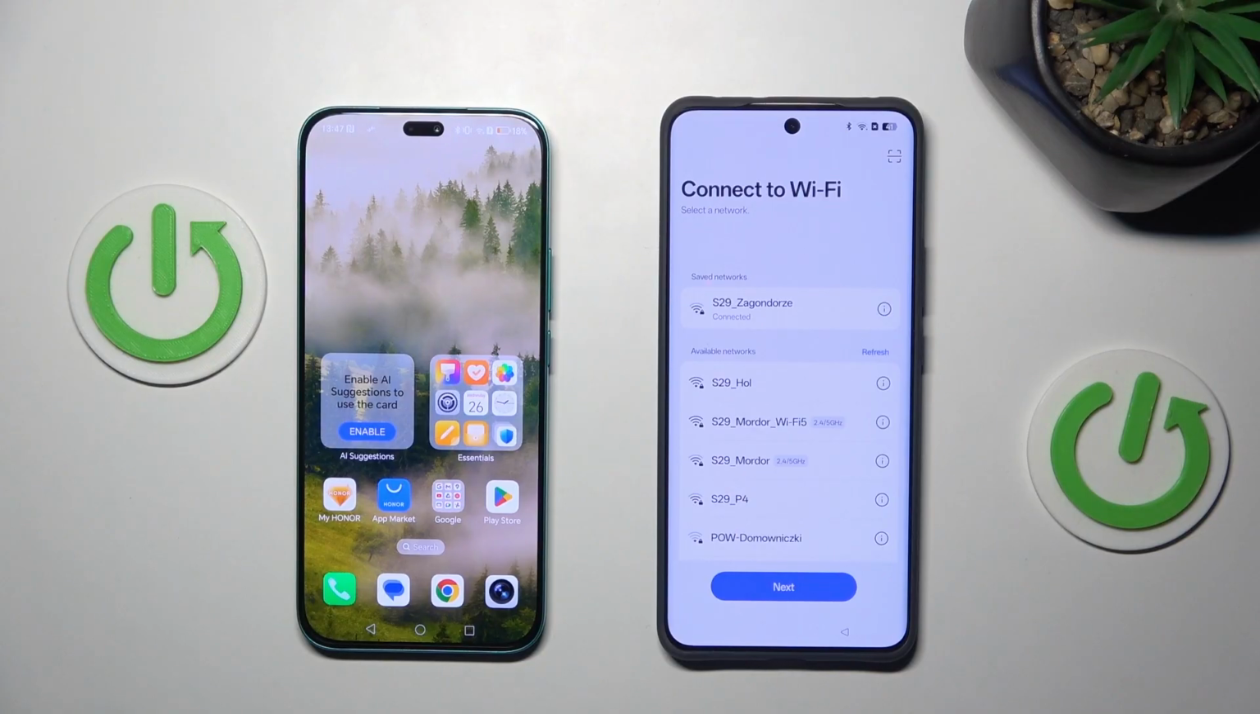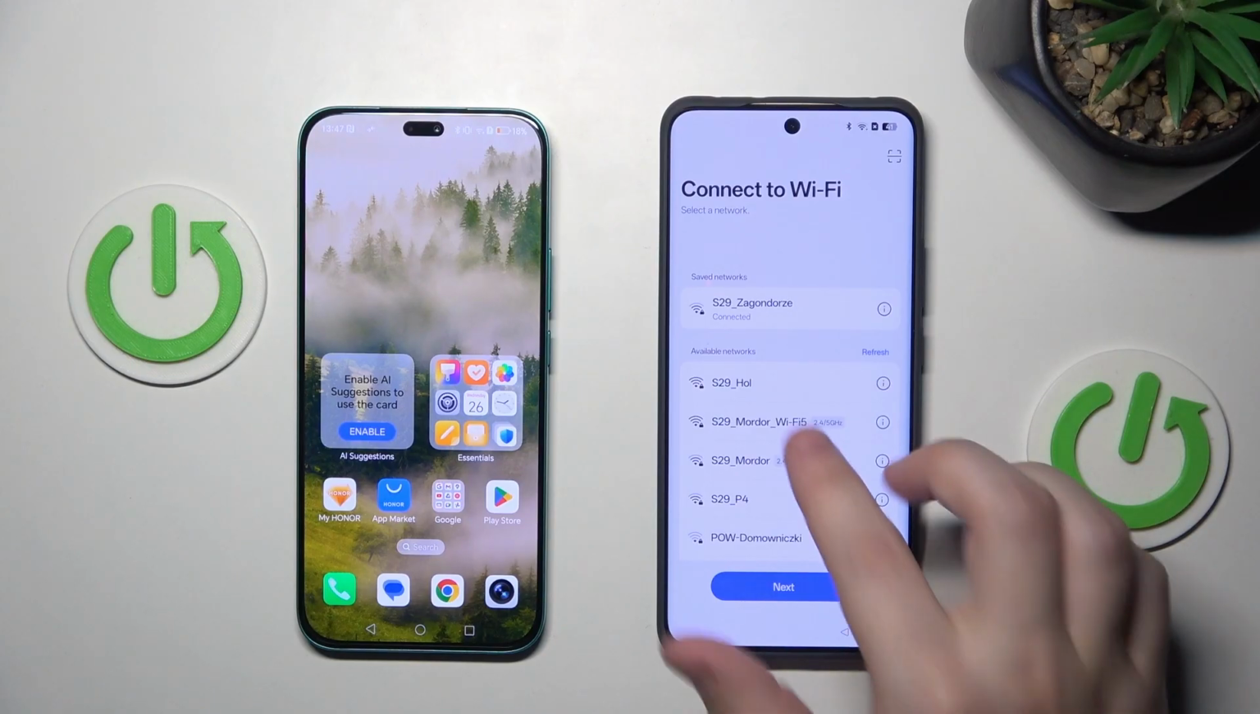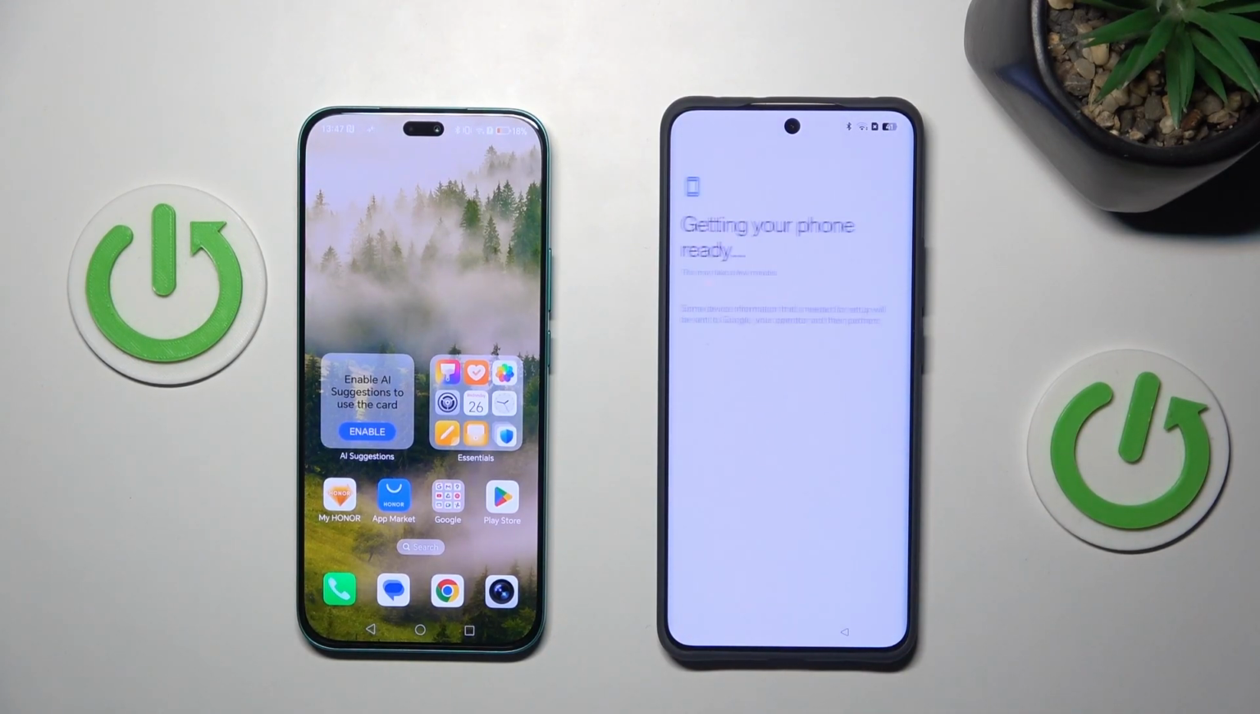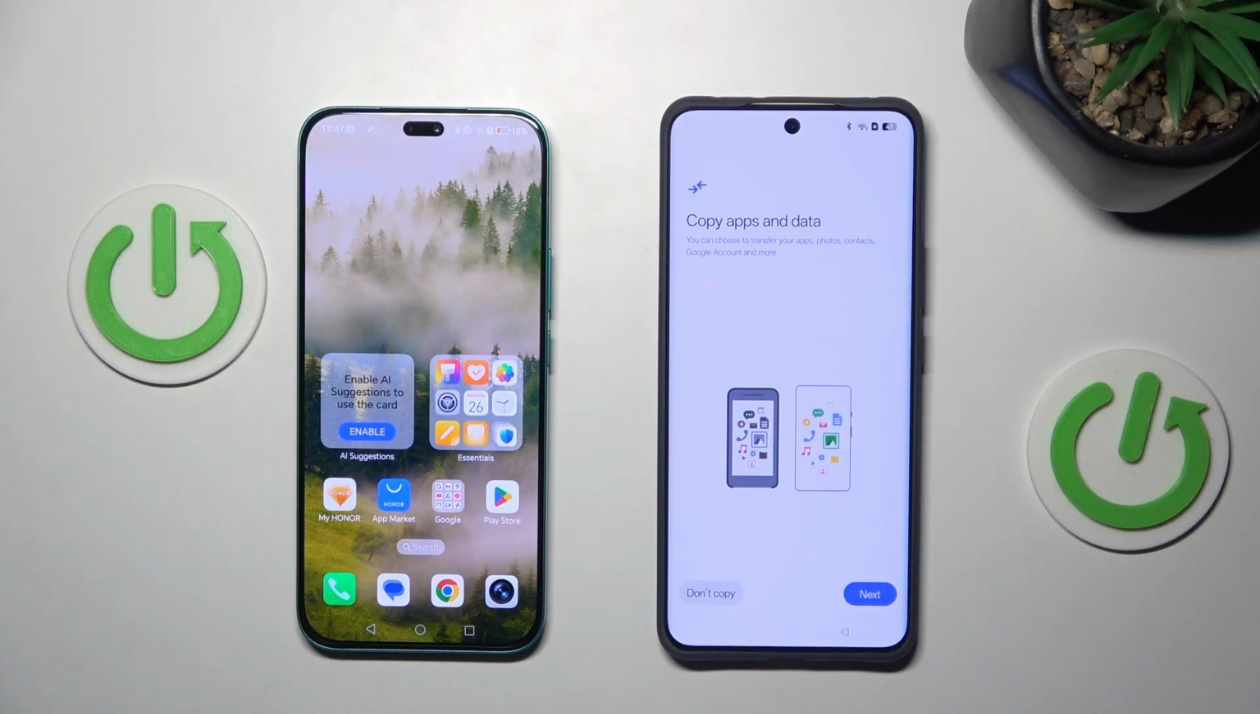Okay, now the second option, also using another device, but also we need a USB cable here. So once you have connected to your Wi-Fi on the Realme phone, simply click on next. You now have getting phone ready. And as you can see, now we have copy apps and data, click on next. Use another device, click on next.